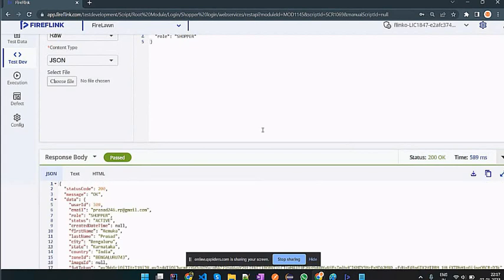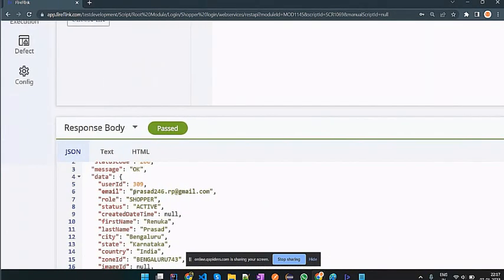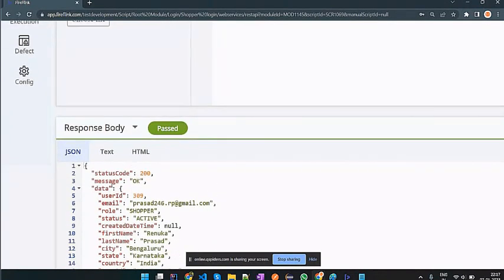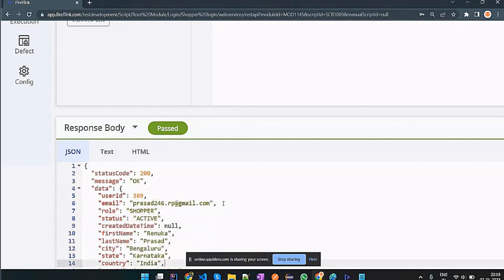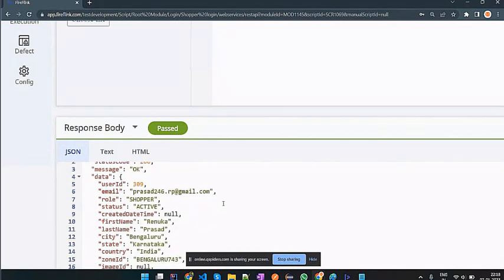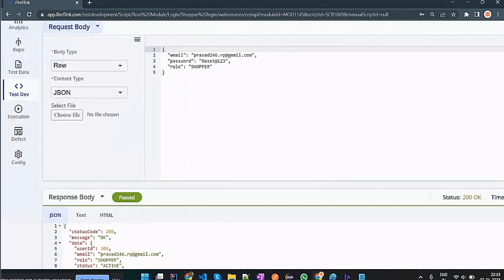And when you select this JSON object, you will get all the information of that shopper. See here, I got the status code as 200 okay, and my user ID. This is very important. This is the user ID. For every user, there will be one unique ID created. So that is 209. This is my email address, and this is my role. The status is active, and my first name, my last name, my city, every single thing you can see here. Okay, let us stop it here.